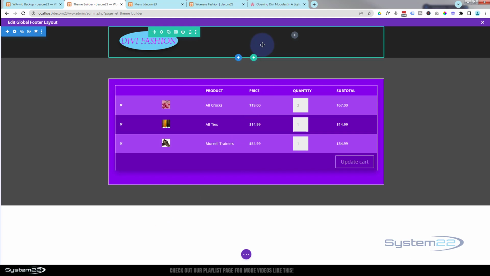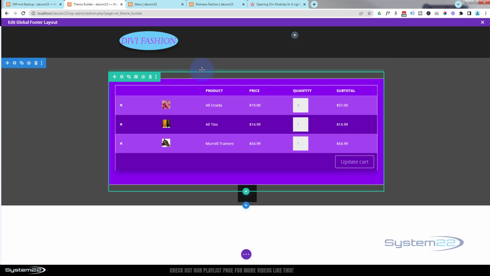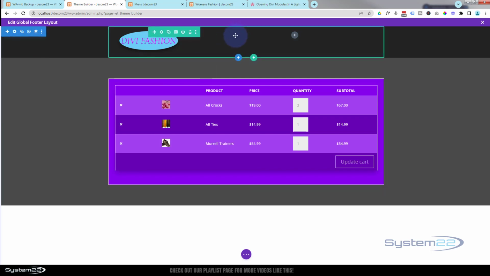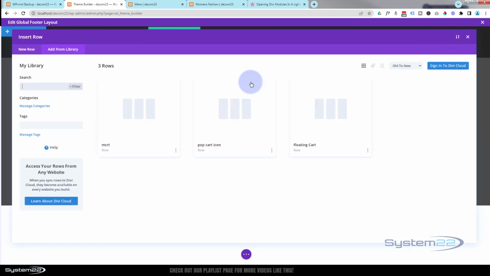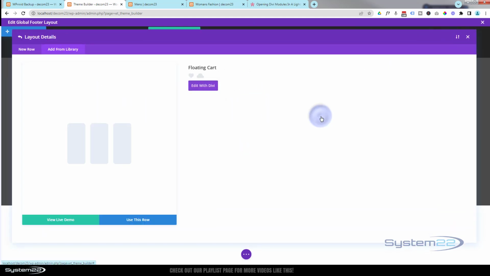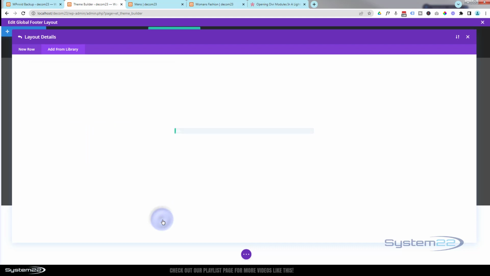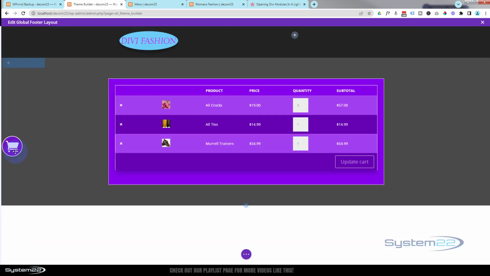And let's add another little row for that row we saved, which is our floating cart. Now make sure you don't add it to this section, because this section is going to disappear when we save this page. So add it to your section above. So the initial section, go in there, hit the little green button. I'm going to add this from library. There's our floating cart. I'm going to use this row. Excellent, it's popped it in right there, fantastic.